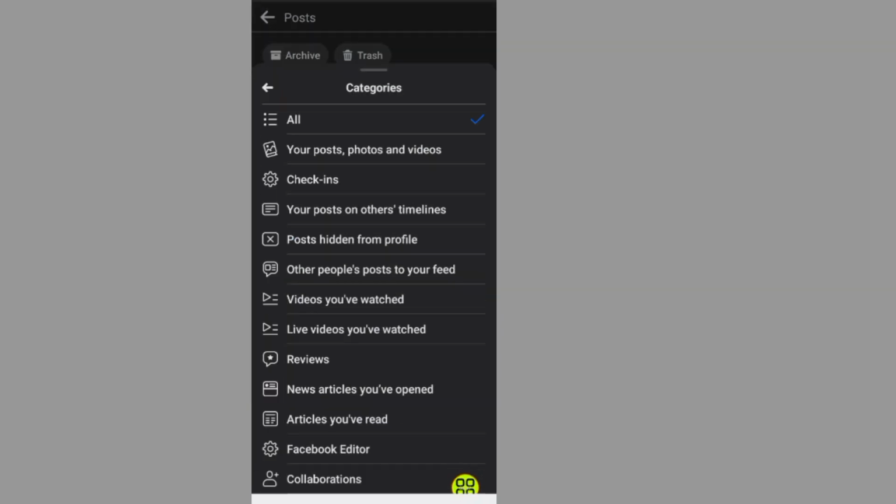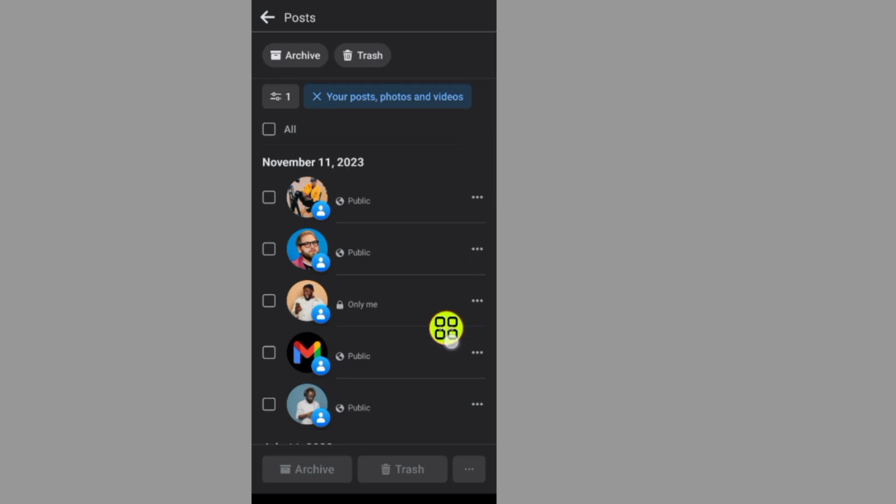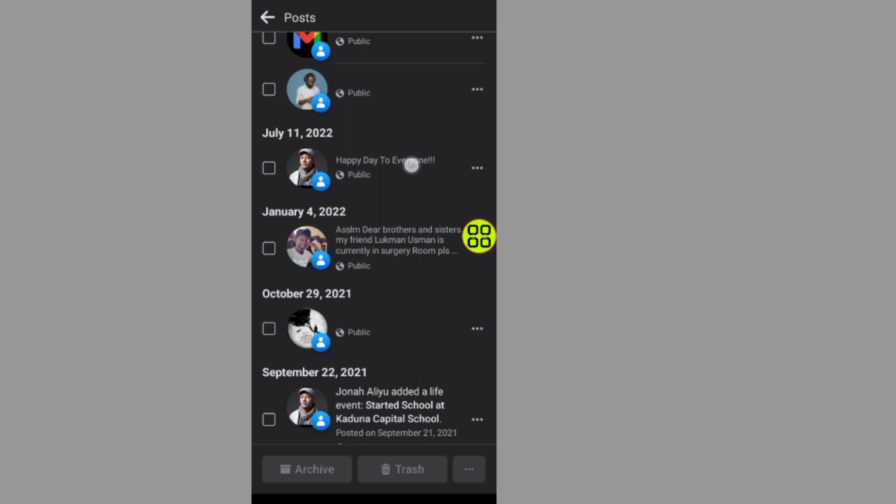So in this category, select this second option, Your posts, photos and videos. So now as you can see, here are all my Facebook posts. So if you want to delete all posts on Facebook, all you have to do now is tap on this Mark all button.